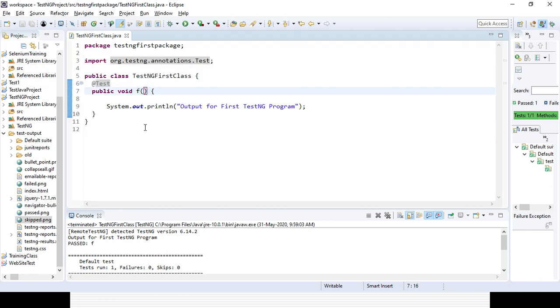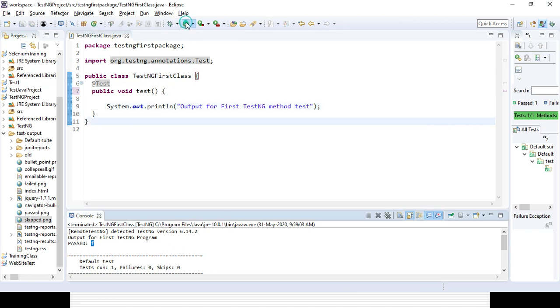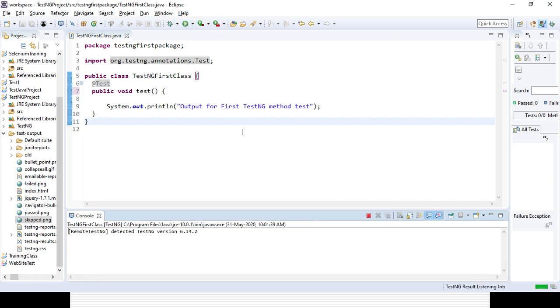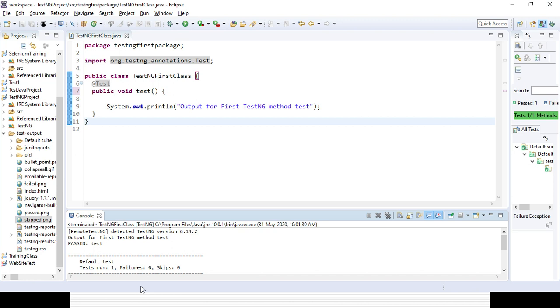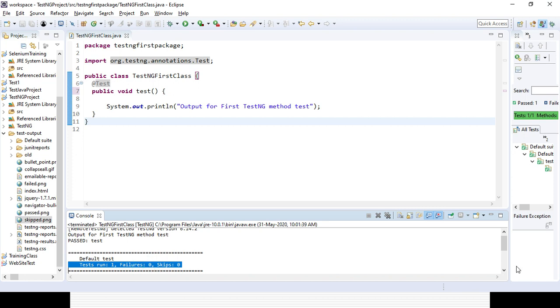Now suppose you want to change my function's name to test. I'm giving test, and here the output for the TestNG program is from the TestNG method. I'm changing it. If you run it, you can see that the method name will change to test. You can see the output for first TestNG program, and whatever method name I have mentioned, test, is coming, along with passed, run, failure, like that.